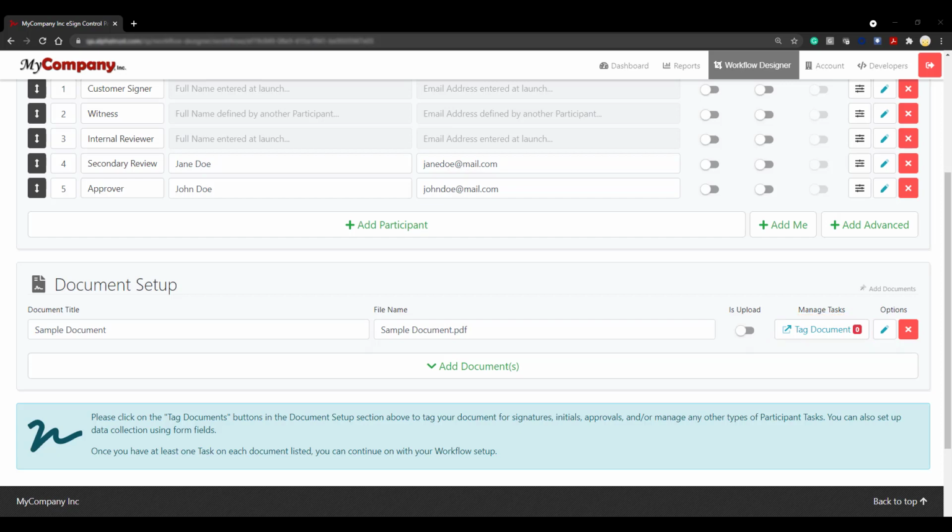Remember, we needed 4 things to create a workflow. We've entered our description, defined our participants, and uploaded a document. But now we need to tie the participants to that document using tasks. To add tasks, we will click on the Tag Document button.